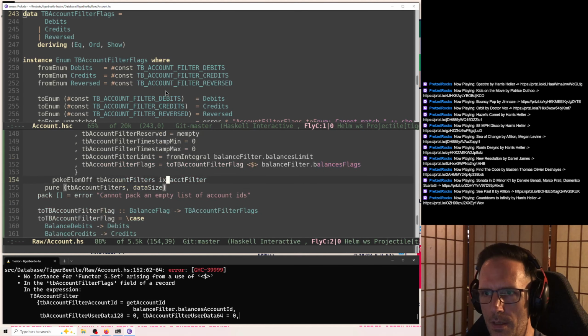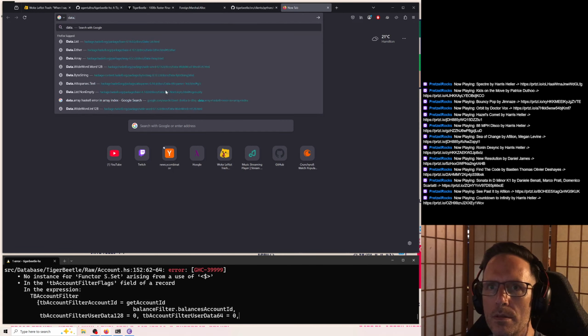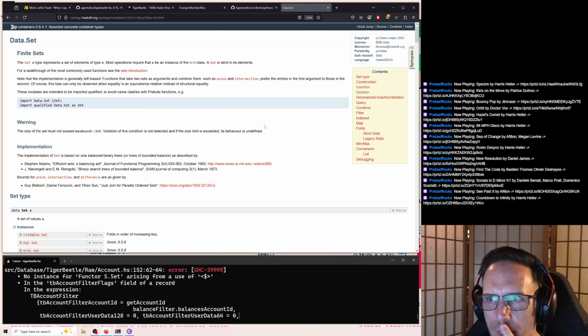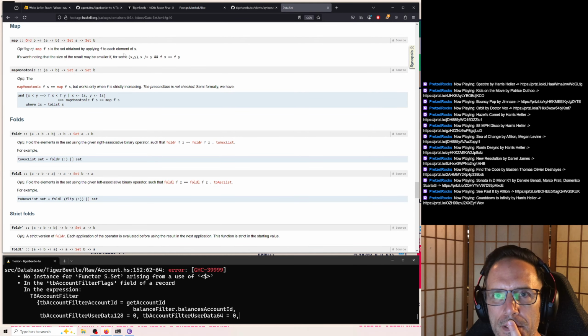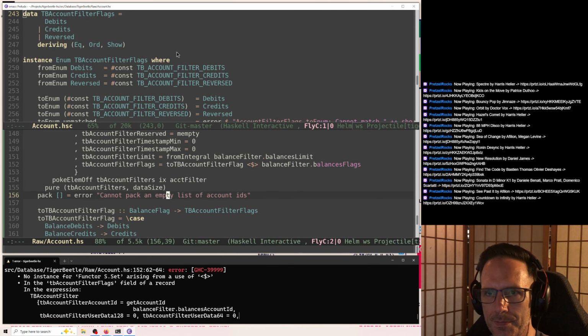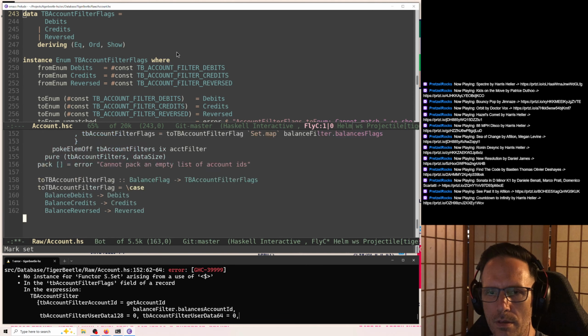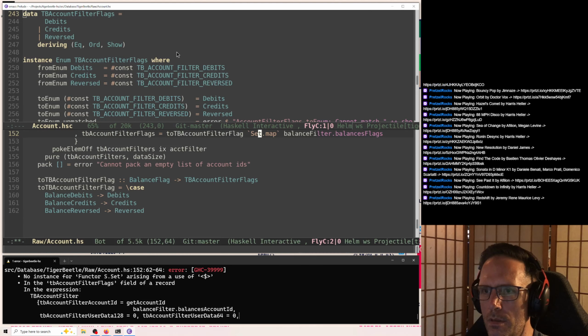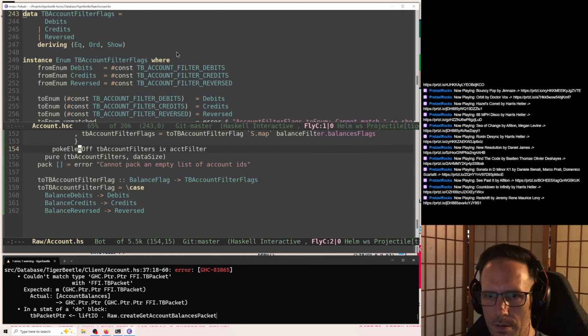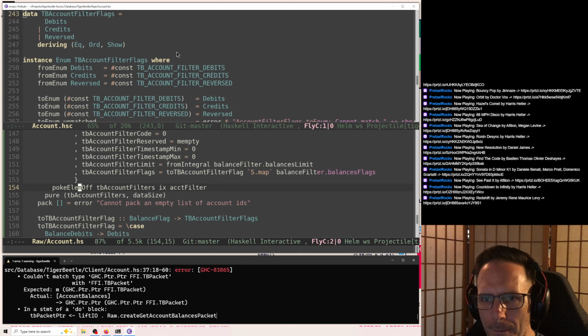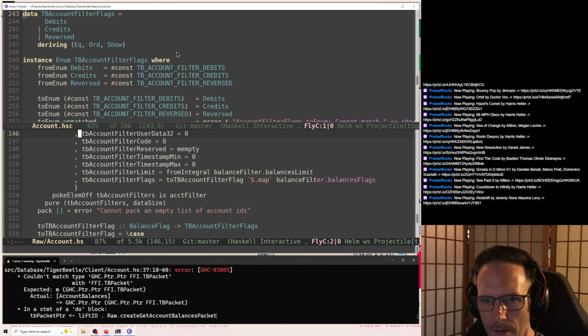Well, there is no functor. Set. What do we got? We got some kind of map. Got a specialized map, probably. Okay. Alright, that's no problem. And, oh, it's already imported as S. Okay.